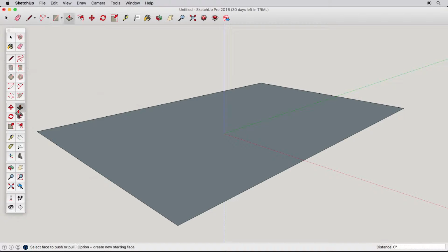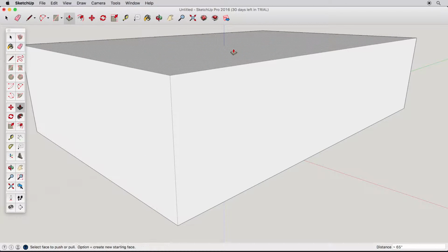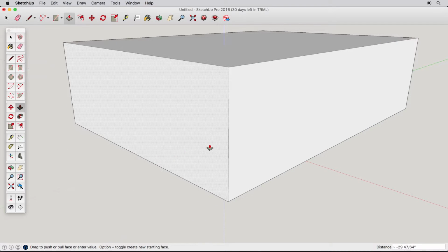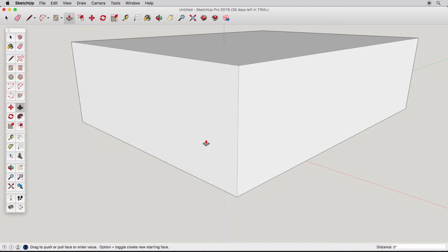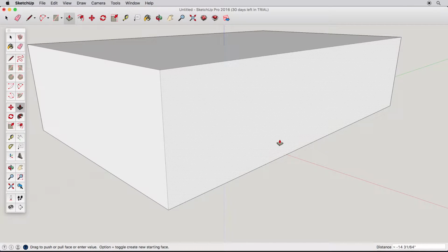For now, let's move on to the next tool, the Push-Pull tool. Select this tool and click on the rectangle we just drew. Pull up, and we've created a box. Click to finish. The Push-Pull tool will literally push or pull on any flat surface. Try it on our simple box. Click on this side to pull it out and click to finish. Click on this side to push it in and click to finish.